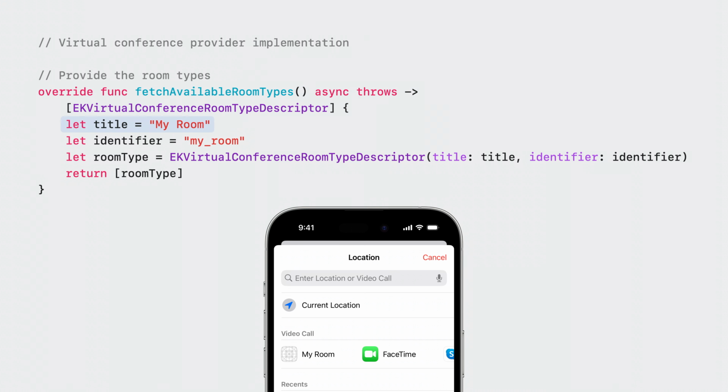Choose a title for each room type. This will be shown in the UI next to your app icon. Also, choose a unique identifier for each room type. The identifier is used to let your extension know which room type was chosen. Create an instance of EKVirtualConferenceRoomTypeDescriptor using the title and identifier. If your app supports multiple room types, then make an instance for each one. Finally, return an array of your room types.